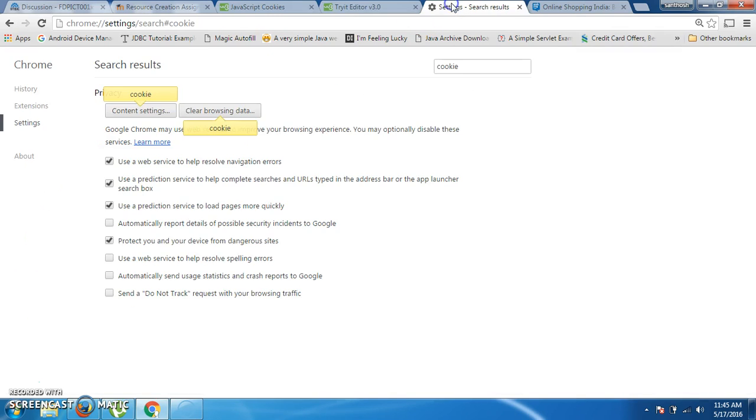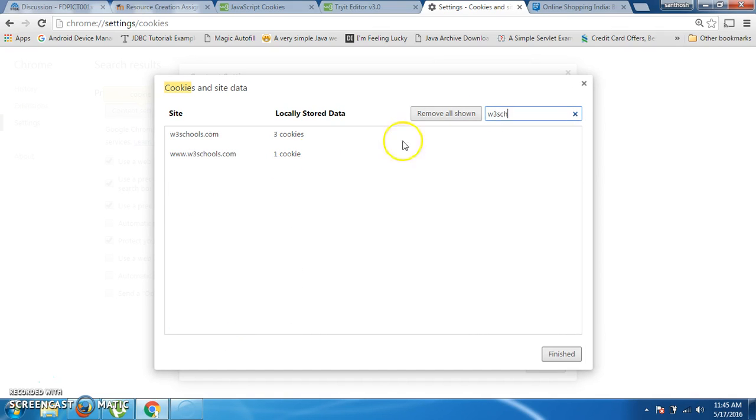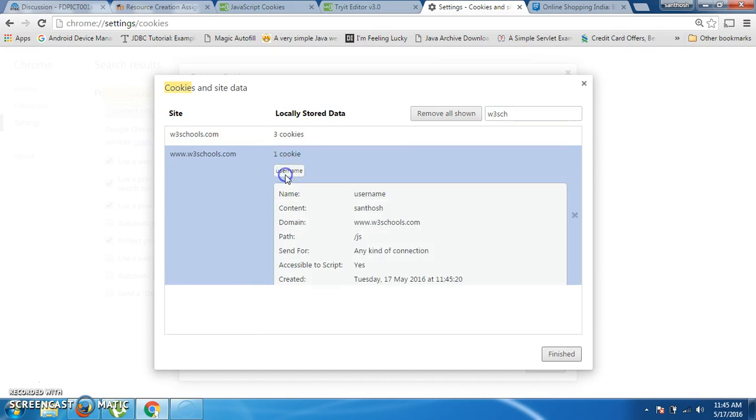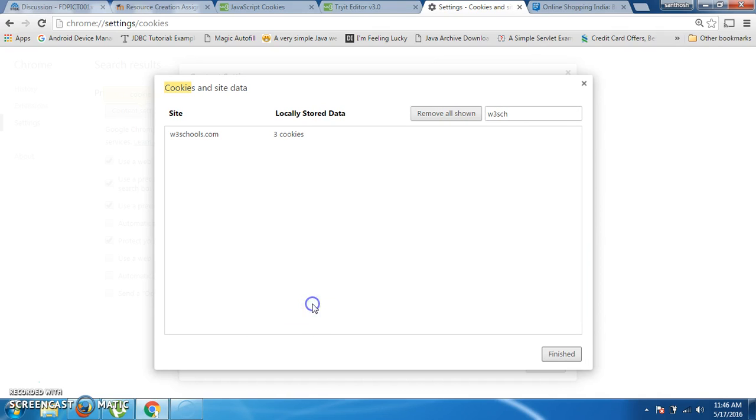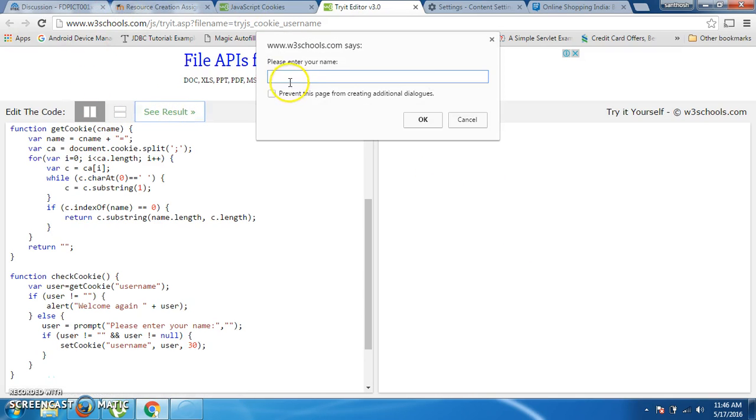So let us see again. I'll show you, I'll delete the cookie, that is under W3Schools. See, username, and the value is Santhosh. So I am removing this. See. So again, if the page is loaded, see.